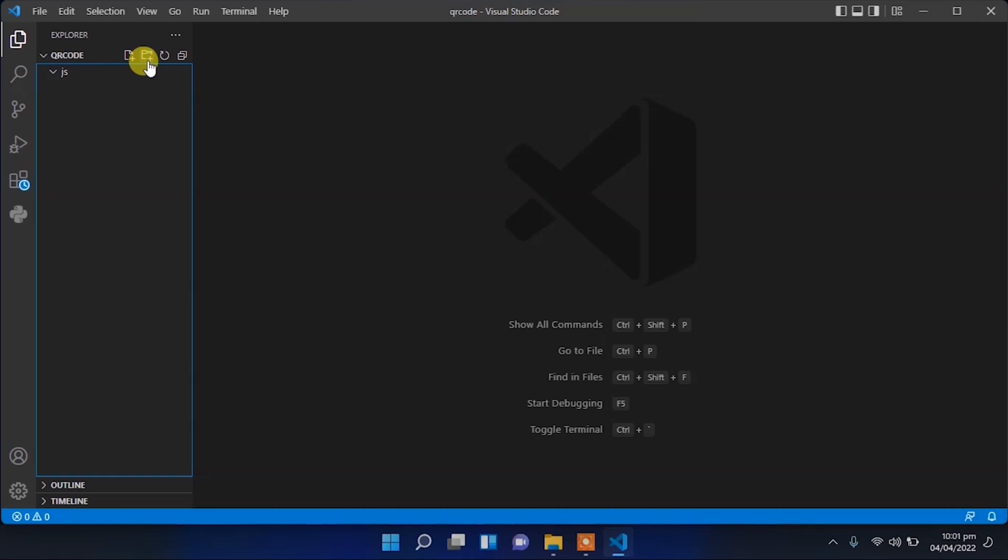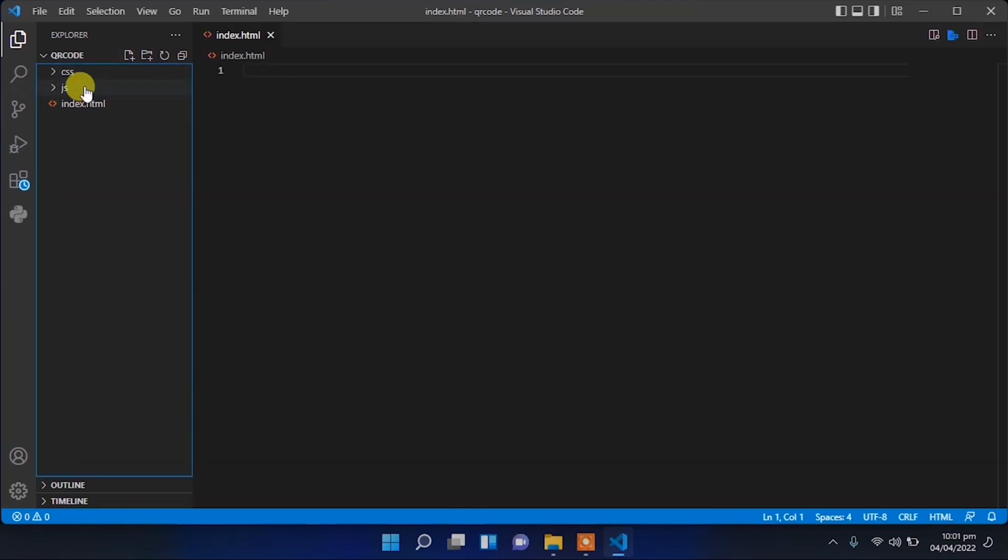So first we have to create two folders, one for JavaScript, JS, and the other for CSS. Add index.html file. Now let's add style.css file. We have to write CSS code.